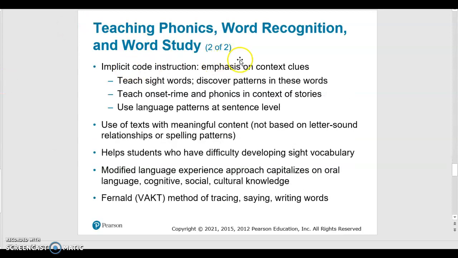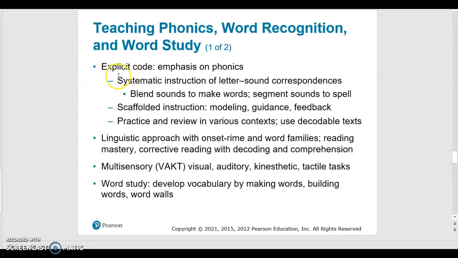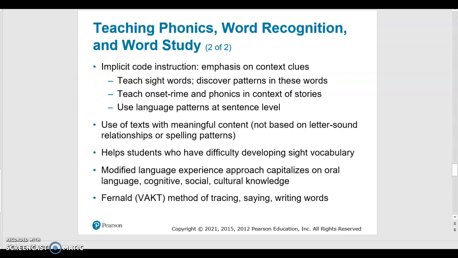So then the second slide about this, implicit code. So the first slide was explicit, right? And the next one is implicit. So this is where you're focusing on context clues. So sight words and discovering patterns in these words: at, cat, fat, hat, mat, etc. All those word families. Onset rime, same thing, right? So I guess I kind of gave an example of onset rime. My bad, I got ahead of myself, as always.